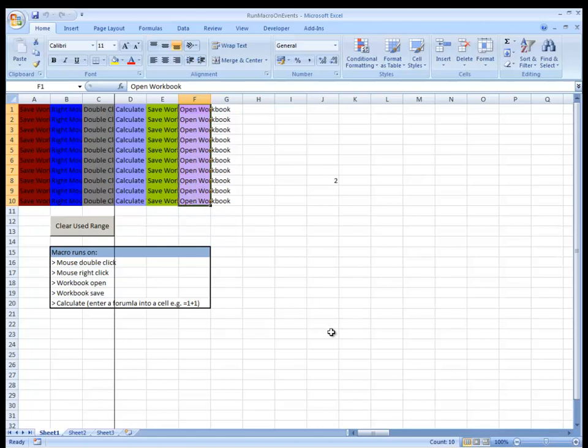Now that might be useful if you've got an application where you want to initialize a number of things when you open the workbook or do something when you save it, etc.